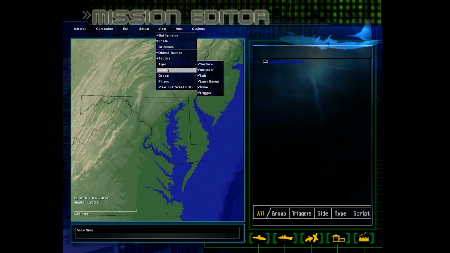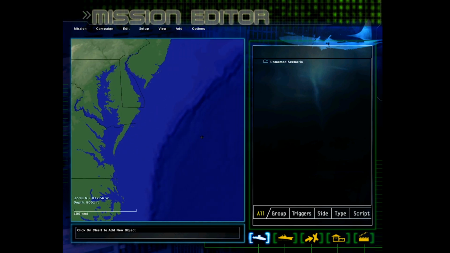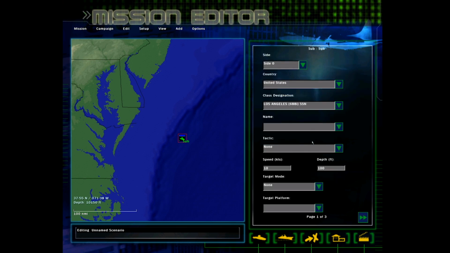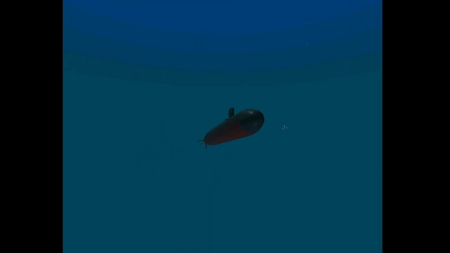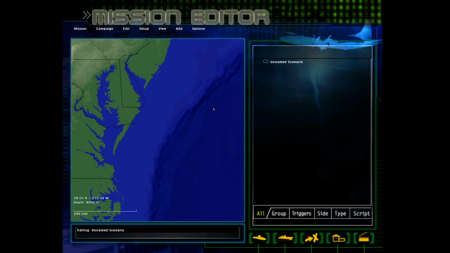And this is all just filters. This is all just stuff you want to see. This is all pretty obvious here. View full screen 3D, what is that? I don't know what that does. Let's try and mess with that for a second. We're jumping ahead here. We're jumping the gun. Oh, that's fun. Okay. Never knew about that. And escape takes you out. We'll get to that in a second. We'll get to all what the hell I just did in a second there.